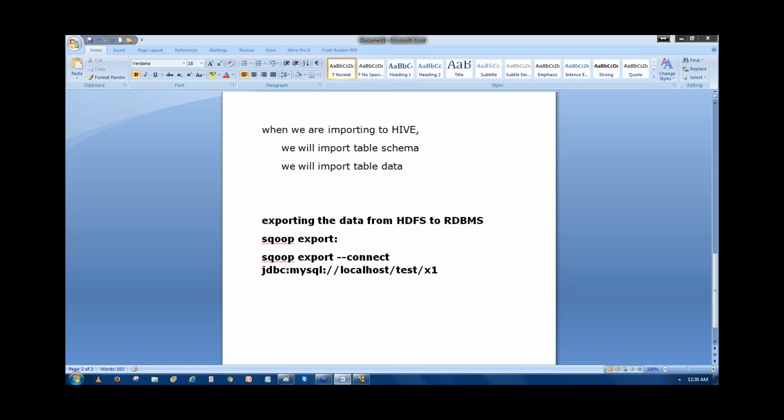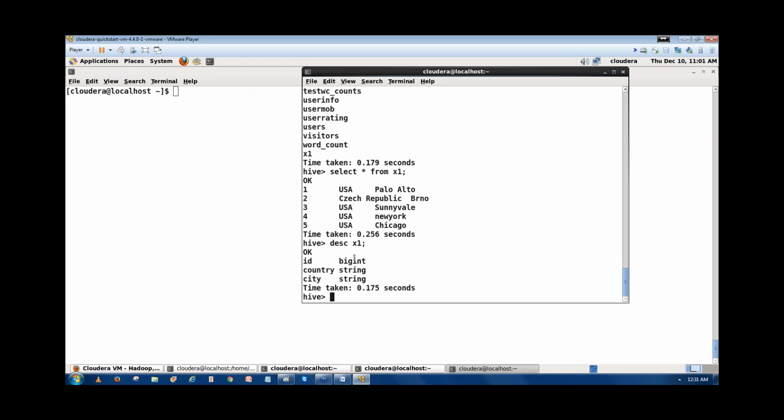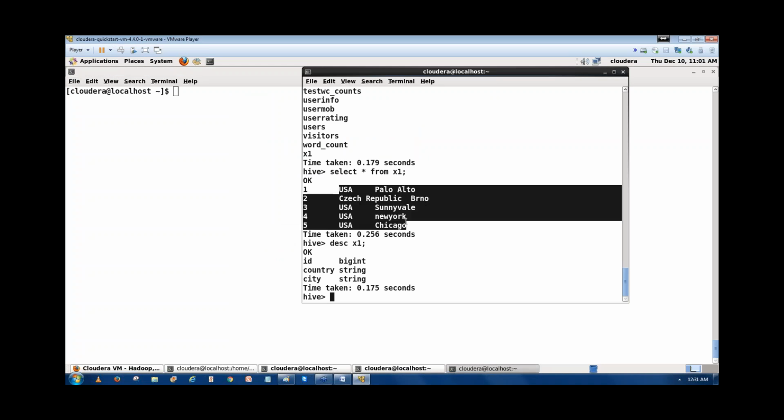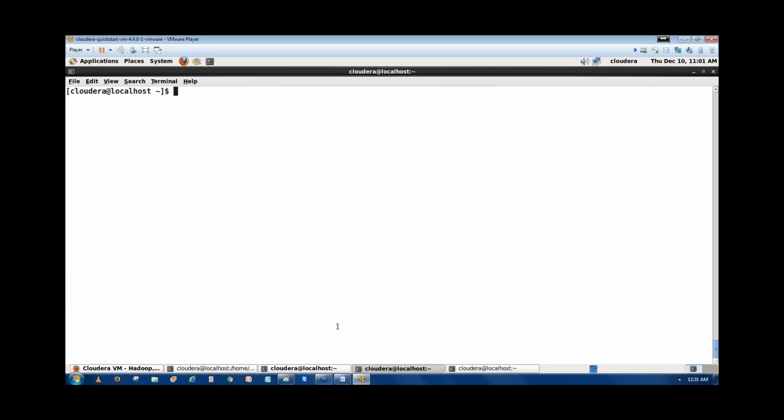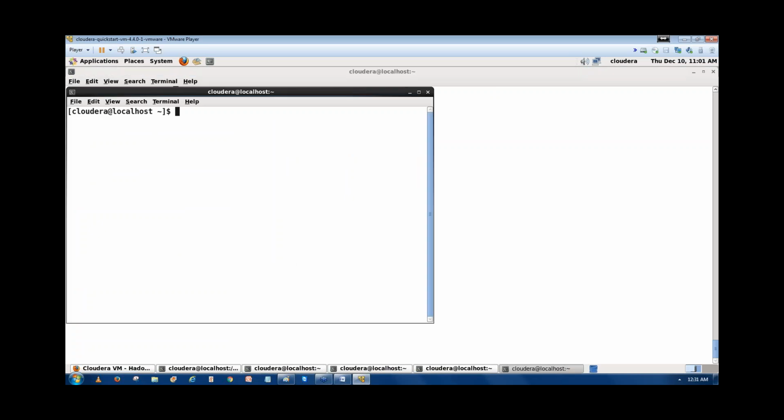So just write the database name, and then write the table name: --table, and the table name is X1, right? Now, from where do I have to export? I have to export the data from the Hive table. Hive stores its data in the Hive warehouse, and you can check the location here. If you take a terminal and write hadoop fs -ls /user/hive/warehouse, that is the location where Hive creates its data.